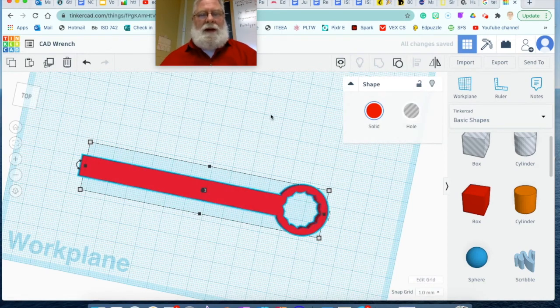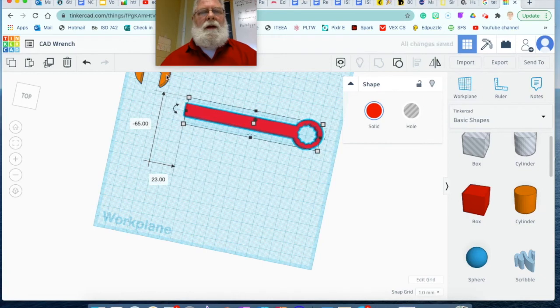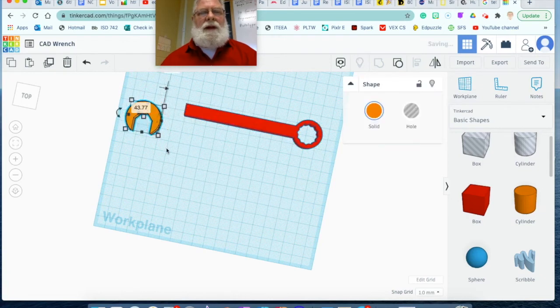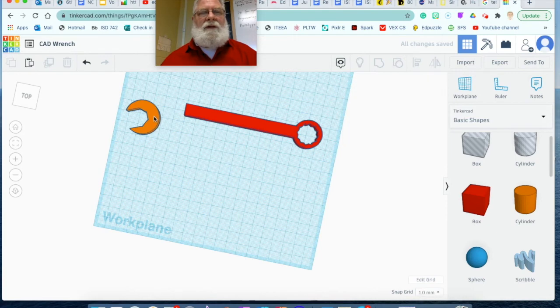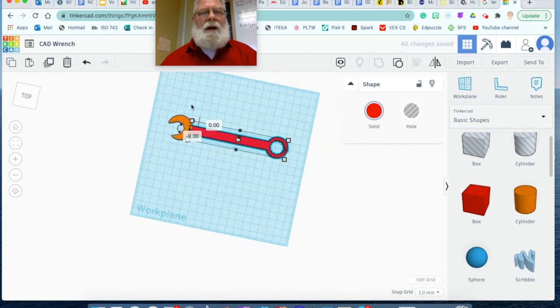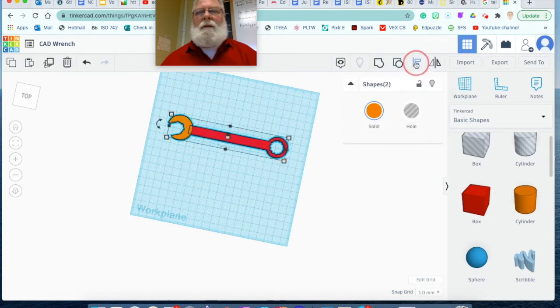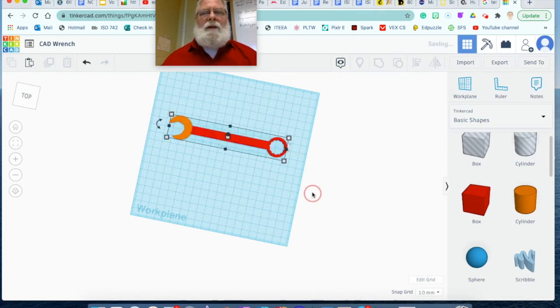Now we're going to put the jaw on here, or the open end of the wrench. And this piece, I want to rotate this also a little bit here. So I'm going to rotate 67.5 degrees. Looks good to me. And overlap this a little bit, and then align them. Select them both, align them on the center, and group them. Now the wrench is complete.